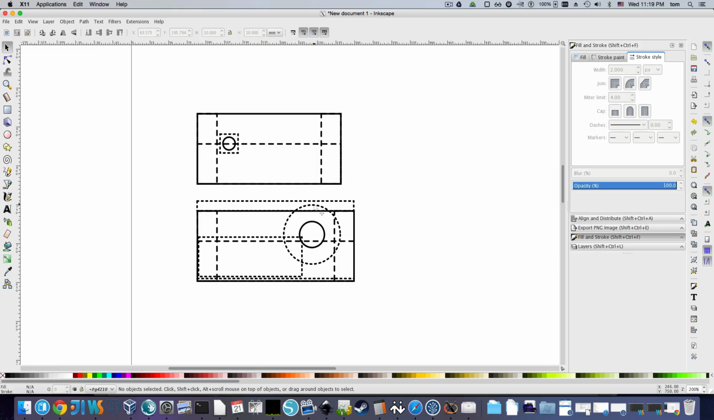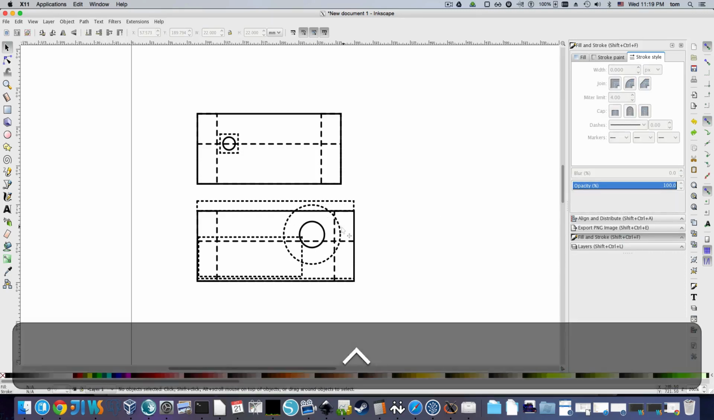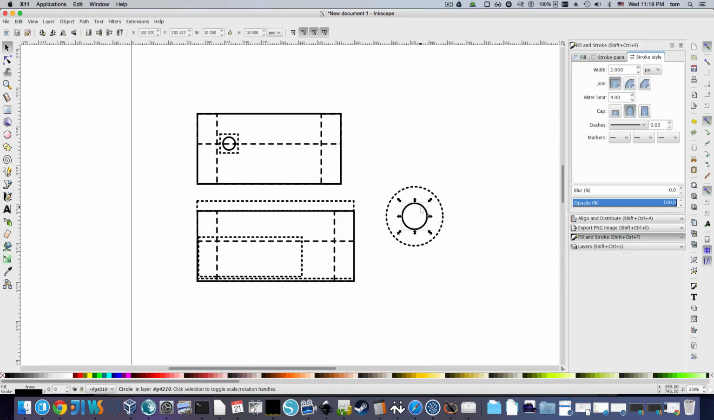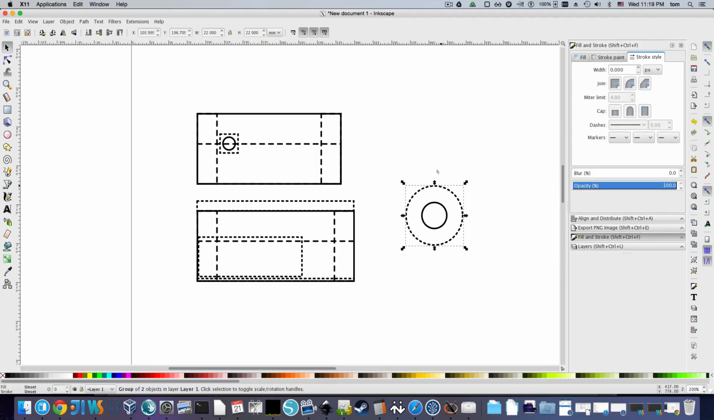Alright, so we got that. And so what you just saw there is I grouped it together and then I kind of drilled down into the object, and when you do that you can select the elements individually and you can get back out and it's one object again. So I glossed over that, and I'm sorry.